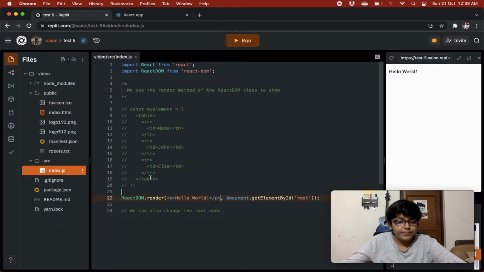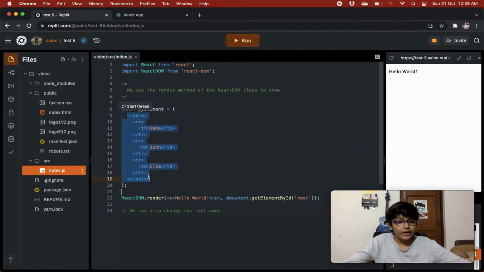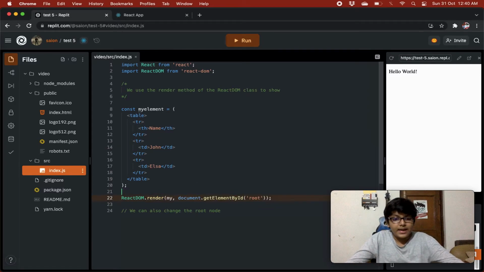Quite cool. Our next example is where I have a myElement variable in which I've saved HTML code, and we have given parentheses over here to give multi-line code. Parentheses are used to give multi-line code in the variable. Here we have a table tag in which there are three table rows, one of them with a table heading and the other two with table data. We are saving the table tag in myElement, and we can just say that we want to execute myElement in our document.getElementById root.